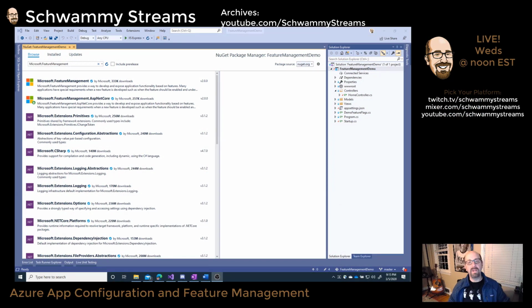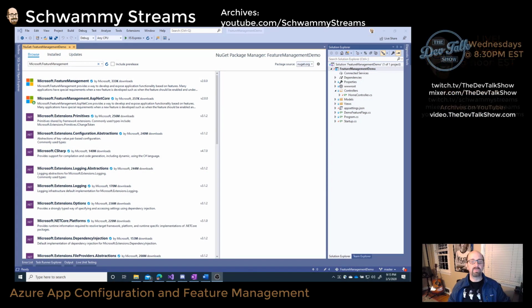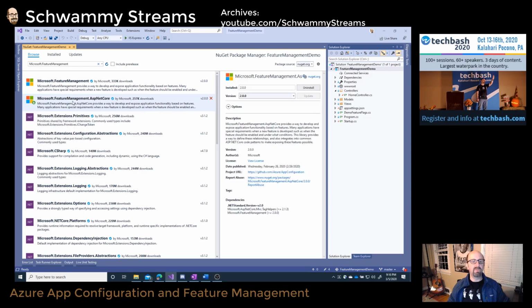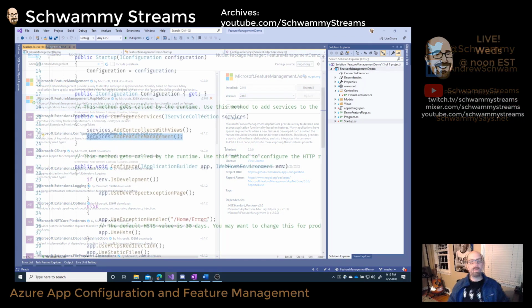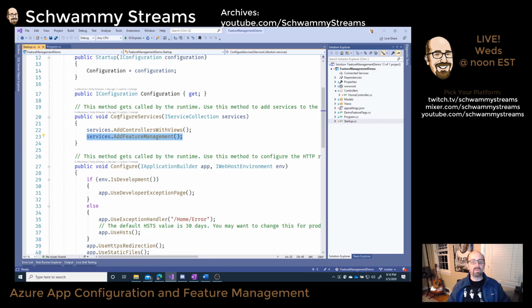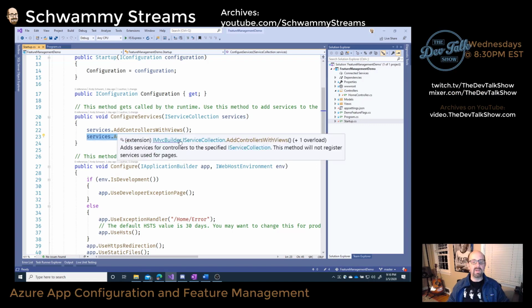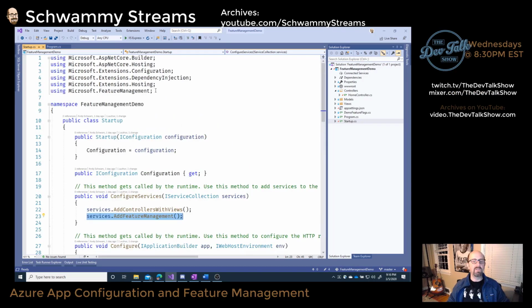Getting started with feature management is really pretty easy. I'm using Visual Studio, but you can do this with Visual Studio Code as well. If you're adding feature management to a regular .NET application, you can use the Microsoft.FeatureManagement NuGet package. In my case, I'm using the Microsoft.FeatureManagement.AspNetCore NuGet package, which adds some extra benefits for using ASP.NET Core. Once the package is installed, go to ConfigureServices in your Startup class and add services.AddFeatureManagement. Of course, you'll need the using statement, using Microsoft.FeatureManagement.